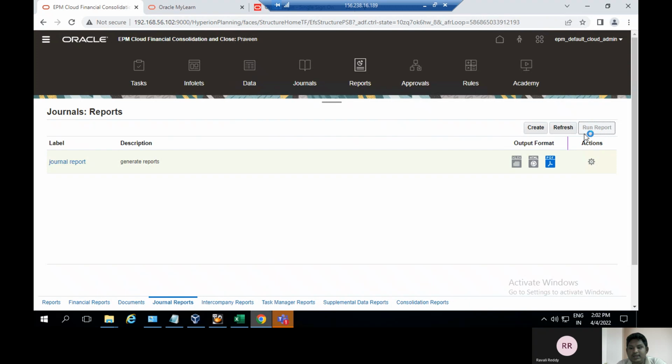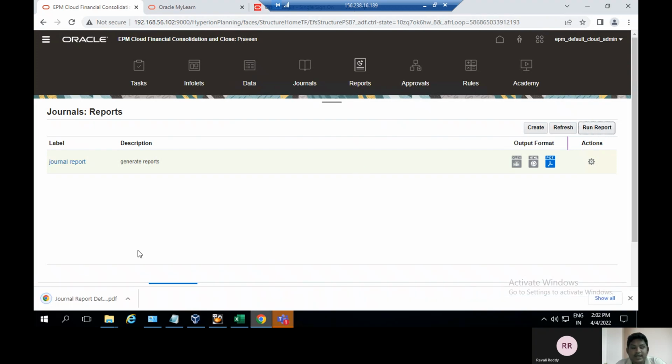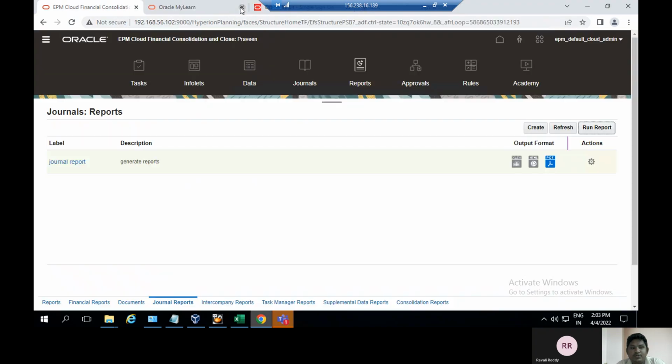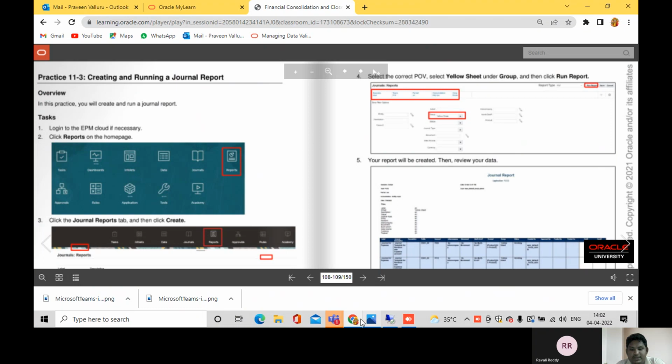The report processing is running. After the report finishes, generate and download the report and click on the PDF icon, and the report is there. This is how to generate a journal report. Then click on Close.